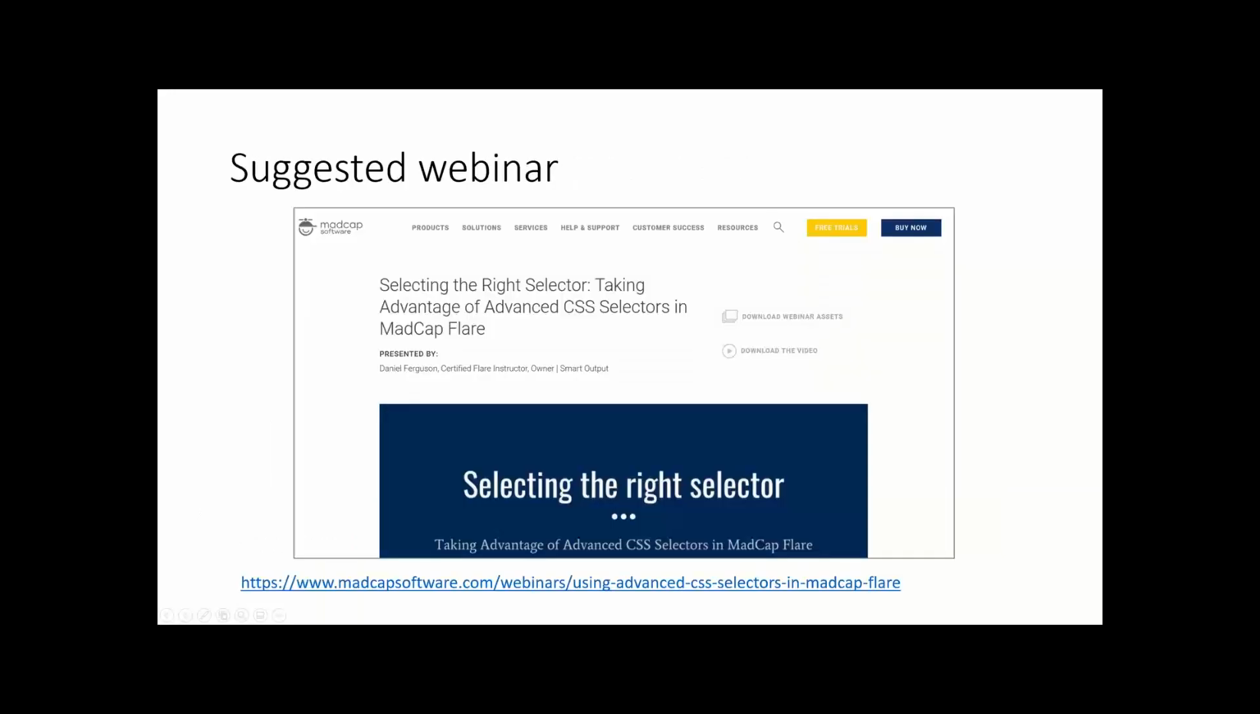In this webinar, I'm going to get into some more advanced CSS selectors, and I'll be pointing those out as I actually write them. You'll see me create the selectors, and I'll be describing them as I create them.